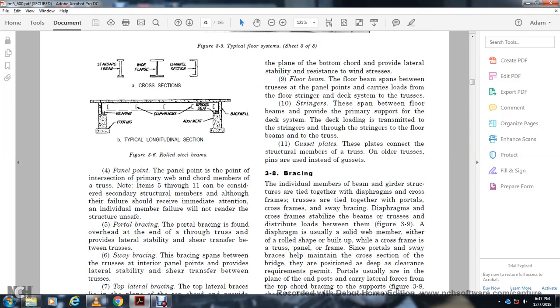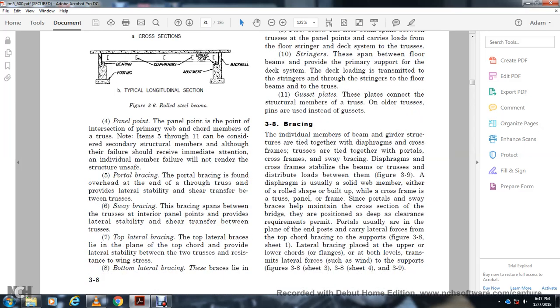Panel point: the intersection of the primary web and chord members of the structure. Note items 5 through 11, the secondary structural members. Although the failure of an individual member should receive immediate attention, it will not render the structure unsafe.